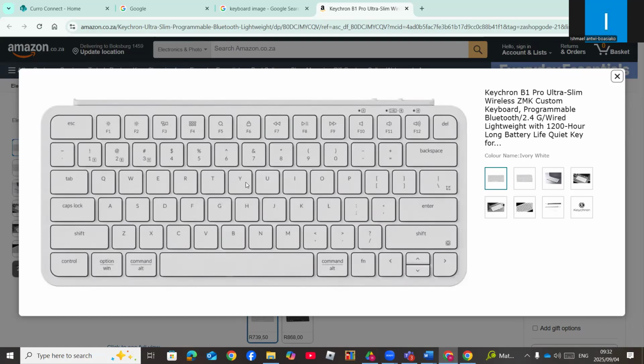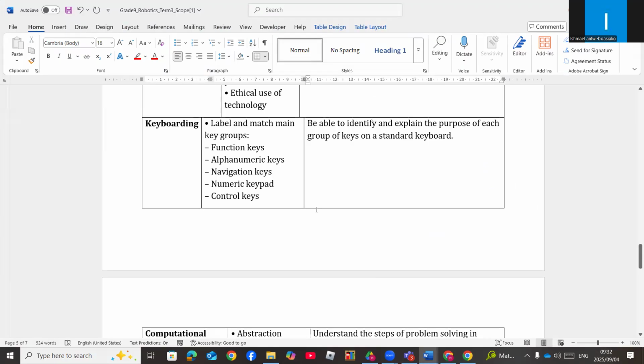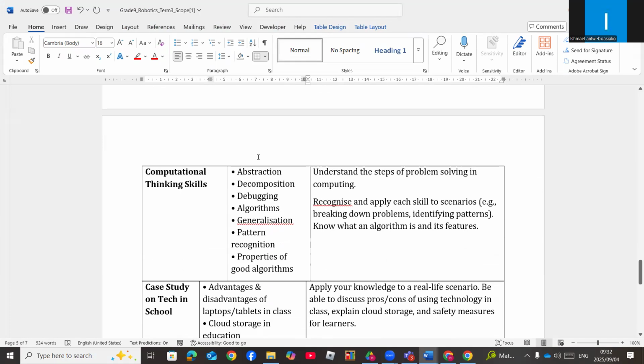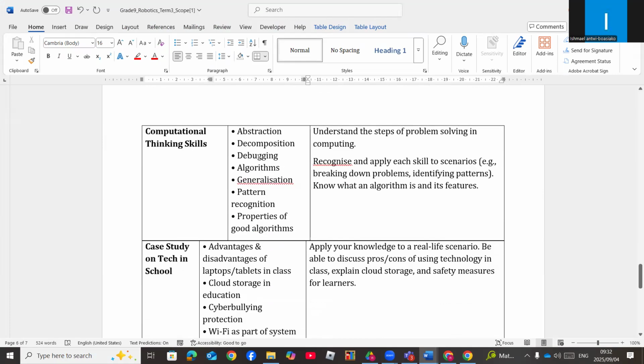So you have to know these keyboard arrangements, right? And then the navigation, numeric keys, and the control keys. Then the next topic will be computational thinking. That is abstraction, decomposition, debugging, algorithm, generalization, pattern recognition, and then the properties of a good algorithm. You have to know these steps.